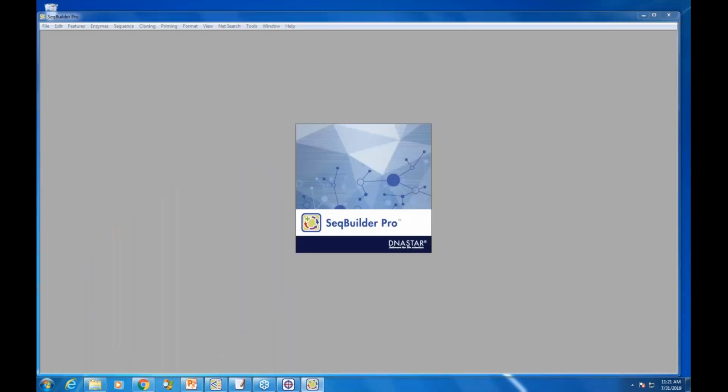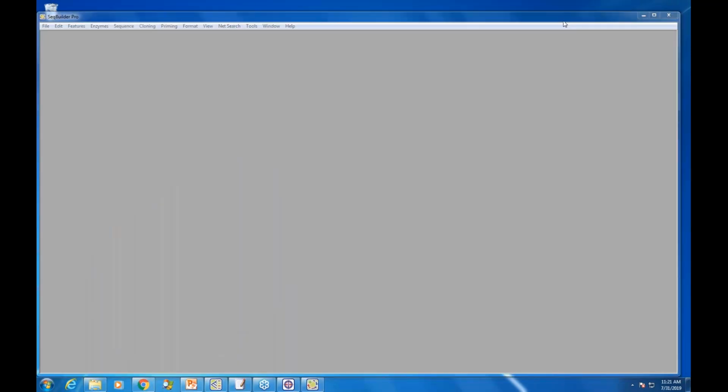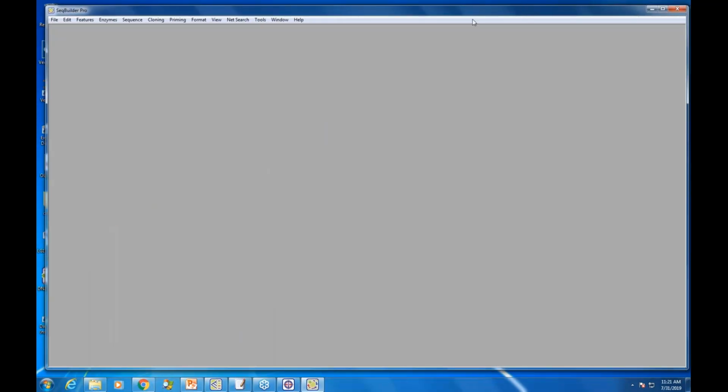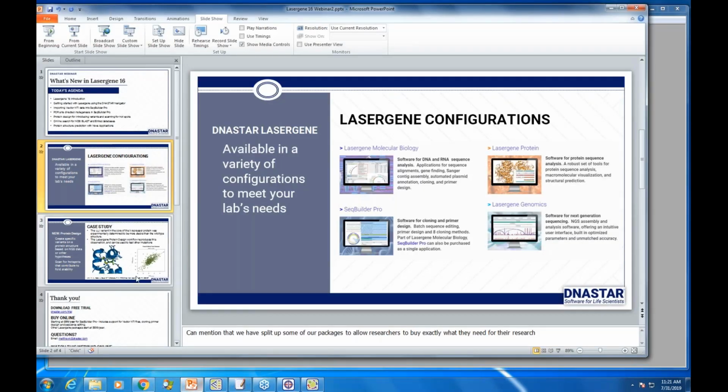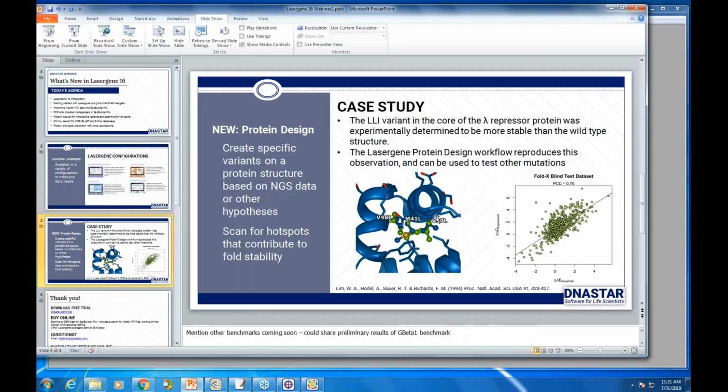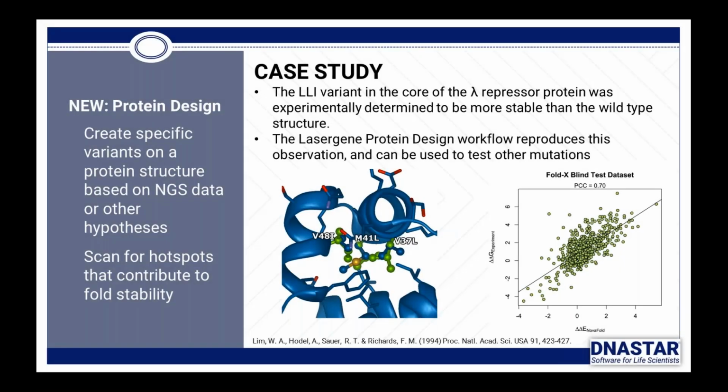I'm just going to open up a file here. Actually, before I do that, let's go back a little bit to give you some background on the data that I'm using here. This is our new protein design capability that's in Protean 3D.